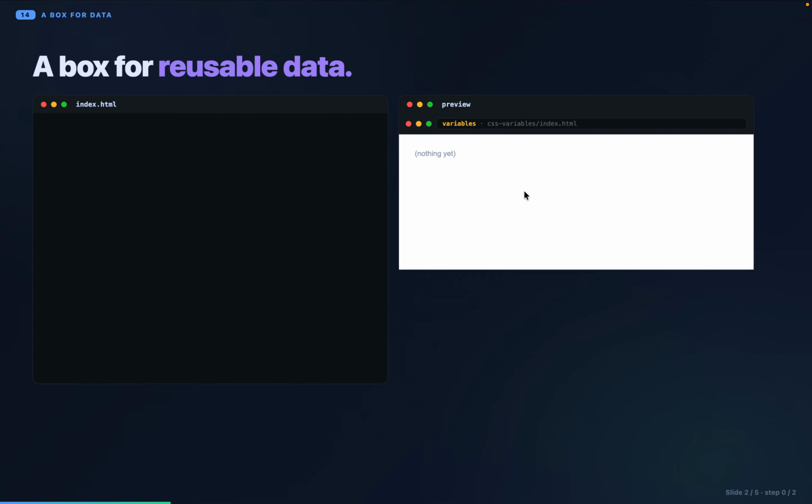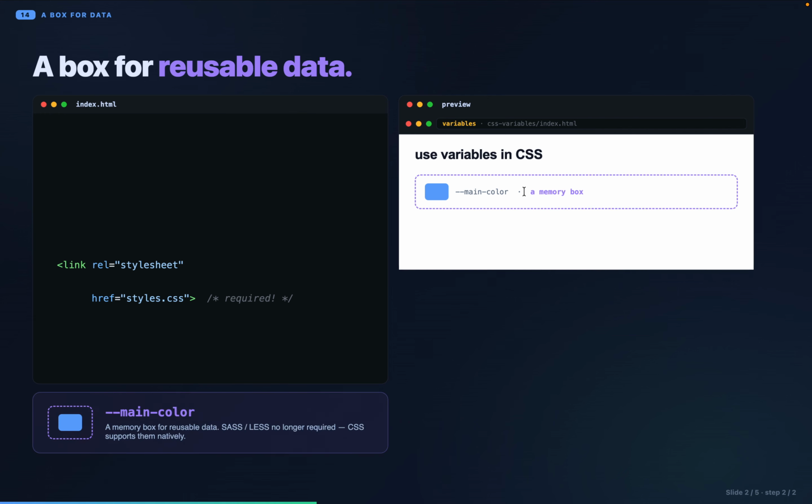New folder, CSS variables. Type HTML5 for the HTML5 skeleton. Add an H1 that says use variables in CSS. Link the style sheet: link rel style sheet href styles.css. Remember that the rel equals style sheet attribute is required or the browser won't load the file.